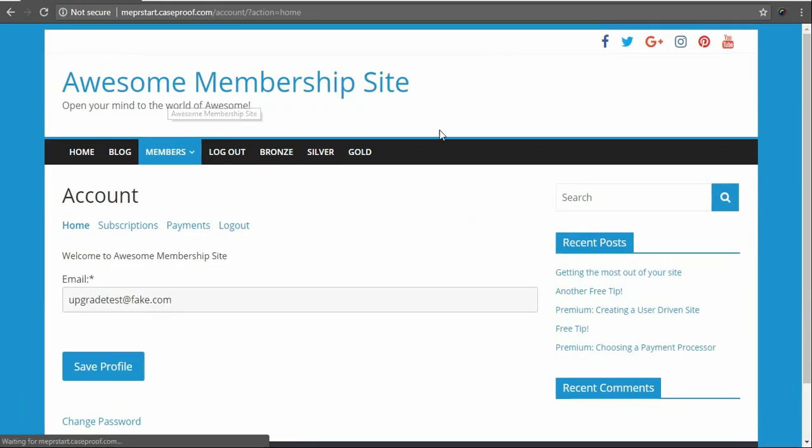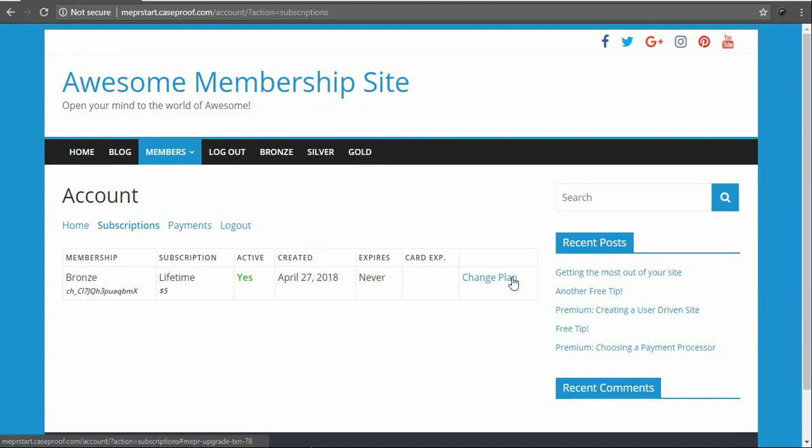So here I am logged in as a test user. When your user goes to the subscription tab on their account page, they will be given the option of change plan, which looks like this. Now, currently I have prorations enabled in my MemberPress settings, and I'll show you where you can enable that here in a second. But let me show you what this will look like for the user.